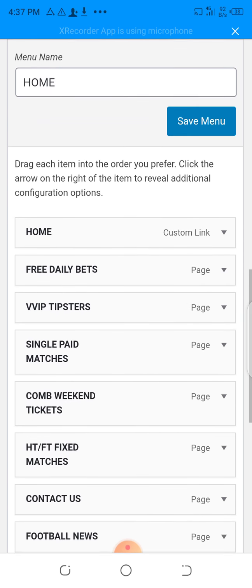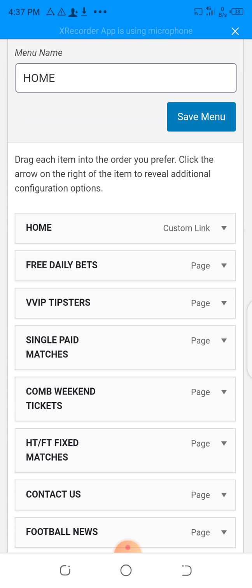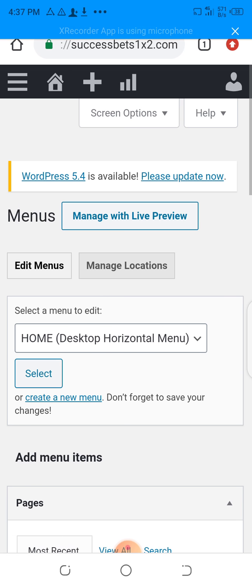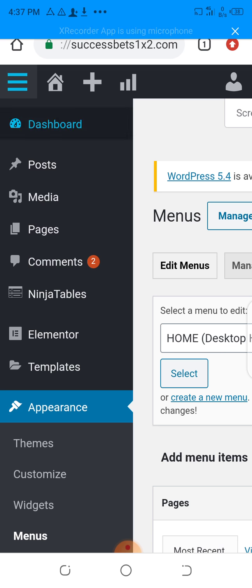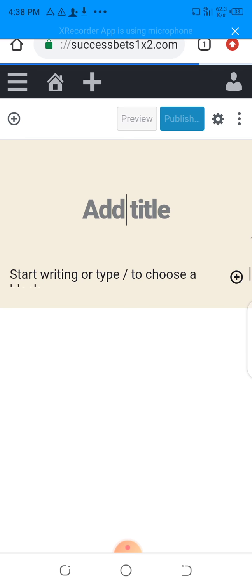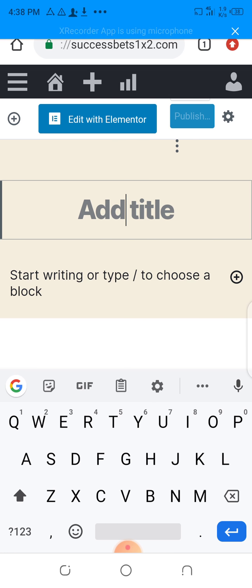We have home, we have free bits, we have VIP and others. So we now need to add another page to our menu. Just see, this is the dashboard. Come to pages, add new, and it will open a new page for you, and then type in the name of your page.